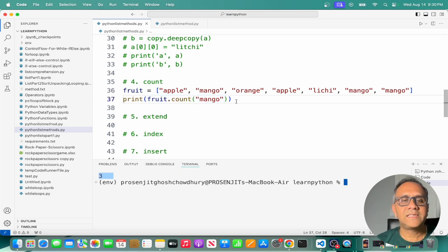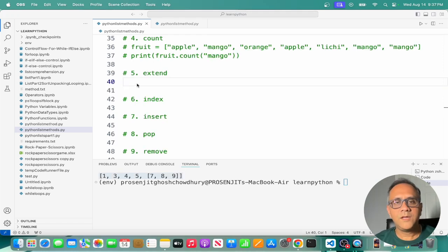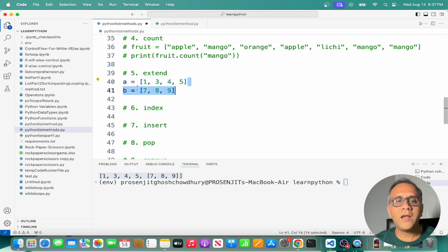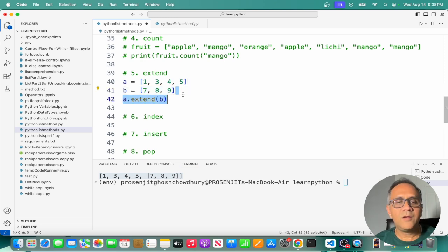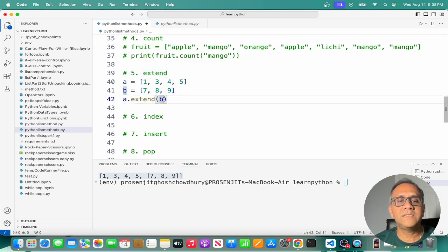Next one is the extend method. How does the extend method work? Let's look into it. Let's say we have two lists here, A and B, and we want list 1 to extend to list 2. That means list A should be extended to list B. There we can use the extend method. You see how we're using it: A is our first list, dot notation, we are using the extend method, and there we are passing our second list B. So we are telling that the A list extends with the B list.